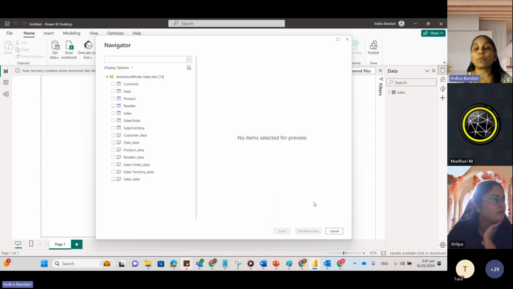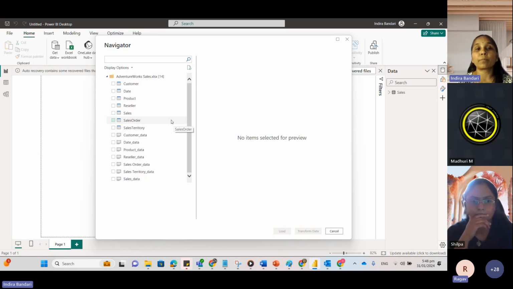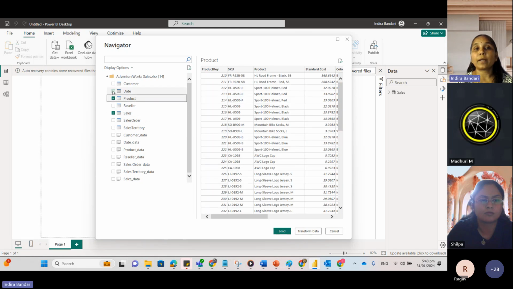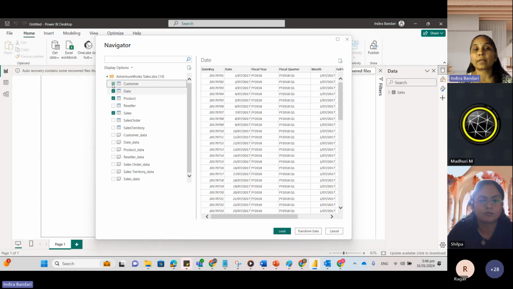Okay, once you click on Open, can you all see these tables? What are these? Can anyone tell me? Sheets. Those are the tables. Yeah, so these are different sheets in the workbook called AdventureWorks Sales. So let's not import everything. We'll just import maybe the Sales table, Product table, Date table, and Customer table.